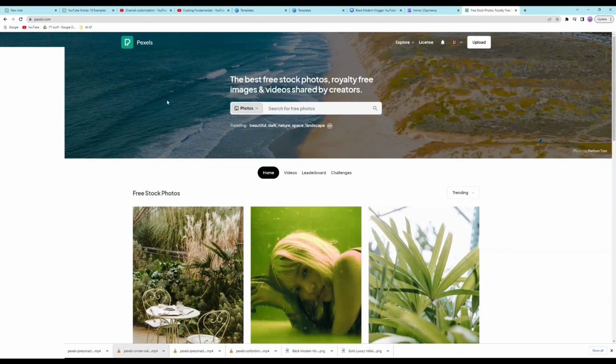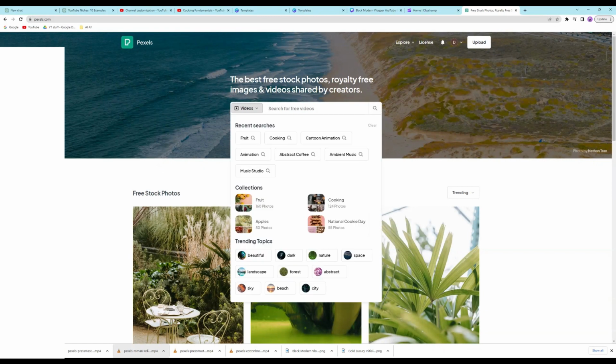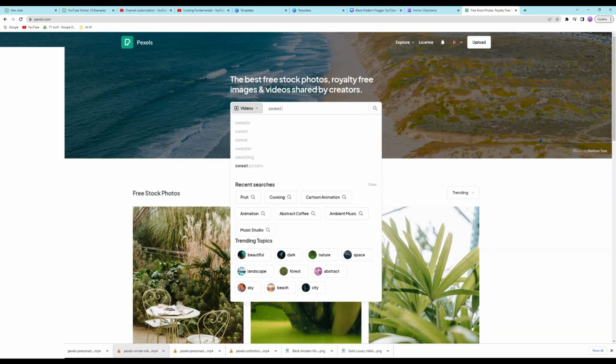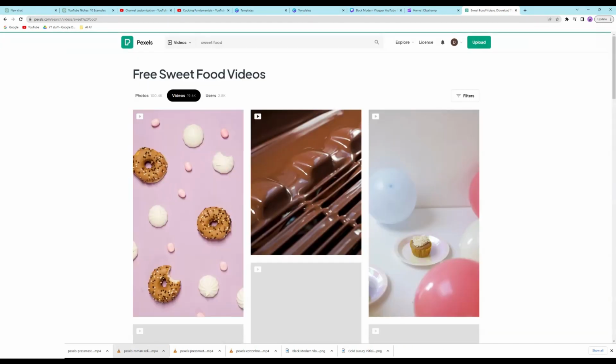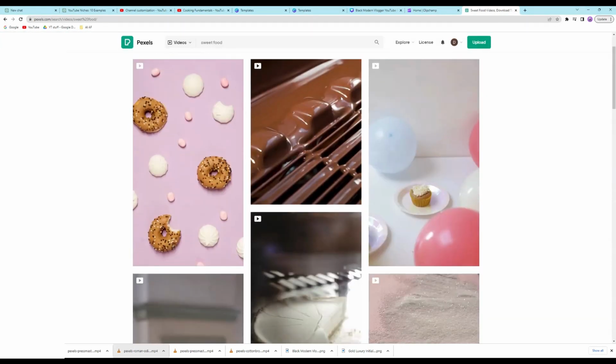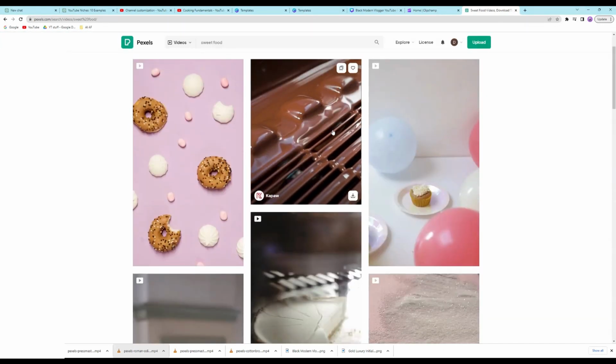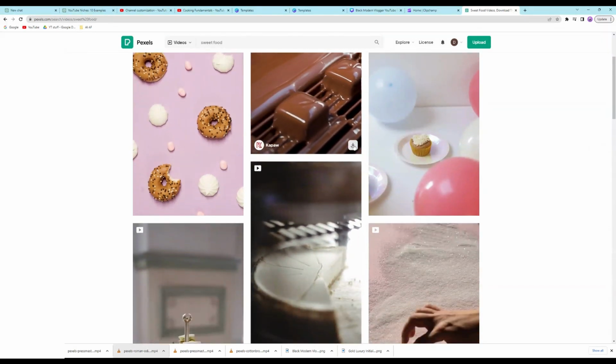All right, so we know our video is going to be on sweet, sour, and umami. So let's go into Pexels, videos. Let's start with sweet. Sweet food, okay. This chocolate looks good. Let's just download this.